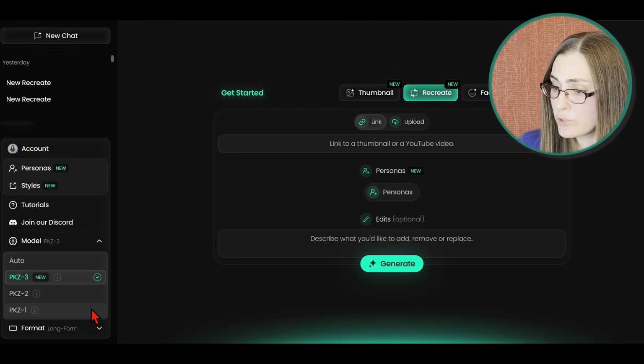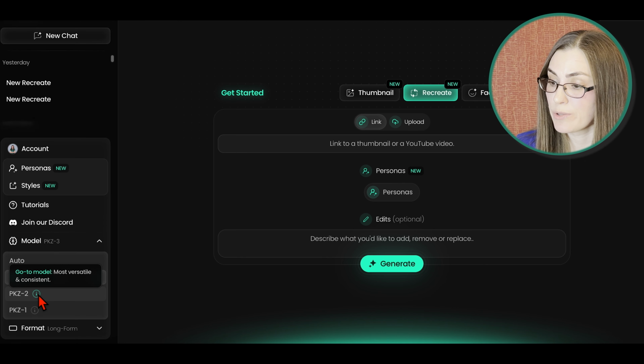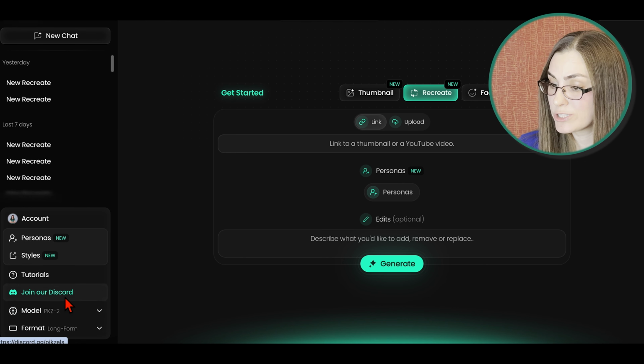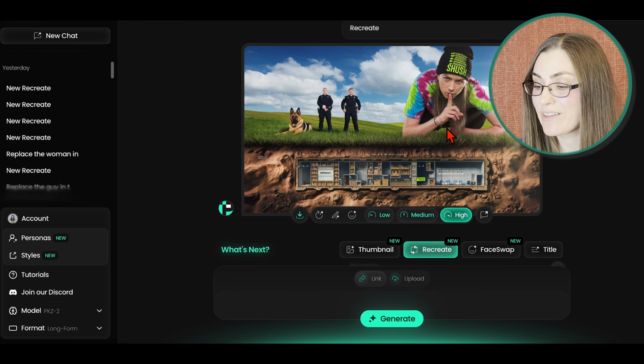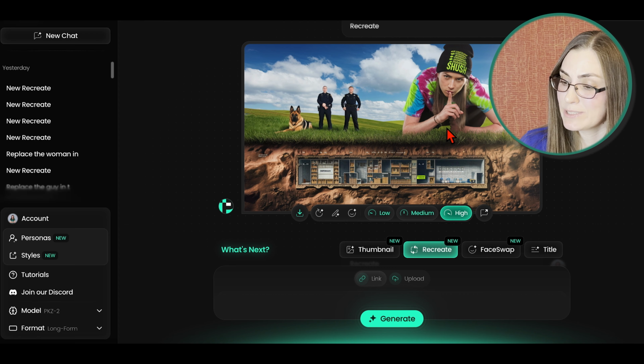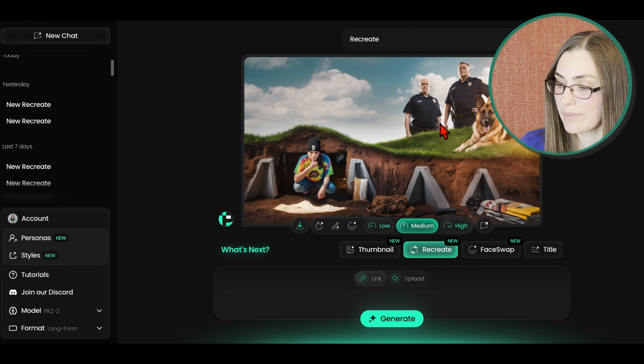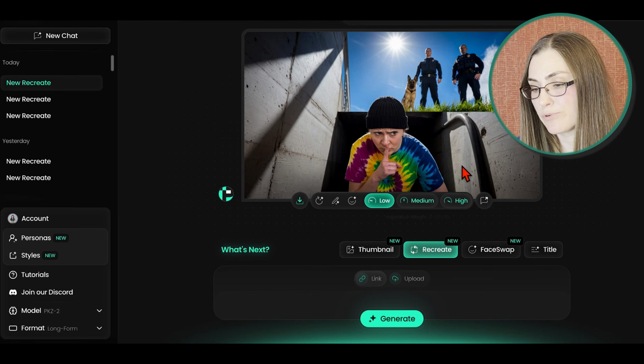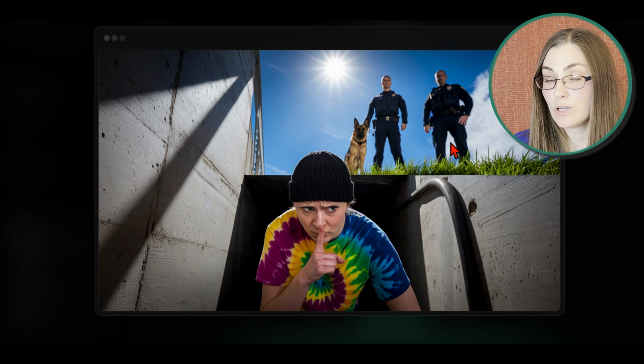Now, let me show you how the AI behaves if we switch to the Pixels 2 model, which is more versatile and consistent. Here you can choose the inspiration weight. A high inspiration weight means it will stick closely to the original. But even at the highest setting, it still gives you a 100% unique thumbnail that looks noticeably different. Here's what the medium inspiration result looks like. And here's the low inspiration result. Which model you use is totally up to you.